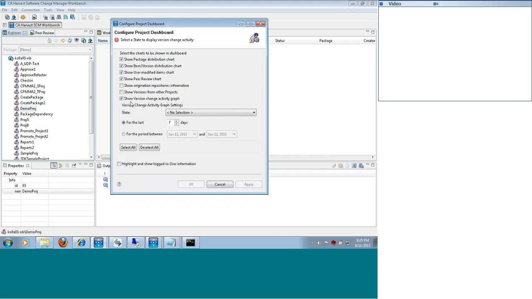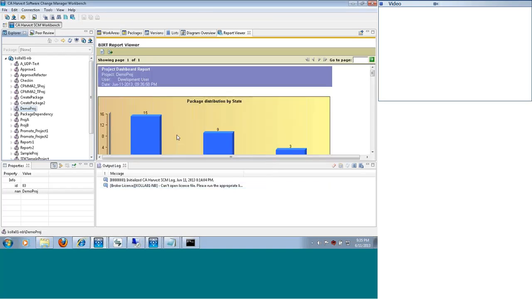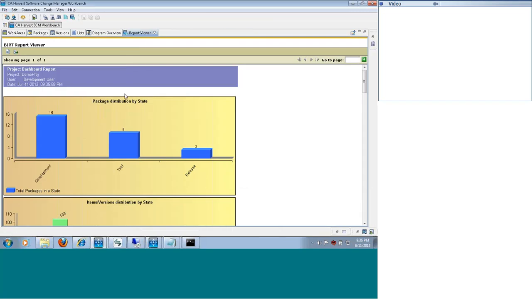As you notice, these are all the available predefined reports with the project dashboard. I'm going to explain each one of them shortly. Let me choose all of them, so select all, and let me choose some data here. Let's say I want to see the version change activity from January till date. Click OK. So as you could see, this is the project dashboard report.